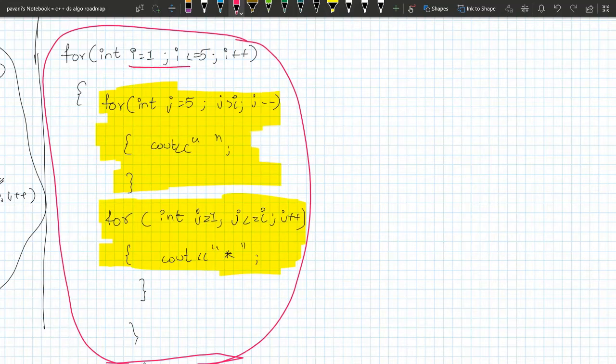First, the loop runs for i equal to 1. It enters the code, right? It checks the condition: i less than or equal to 5. Yeah, 1 is less than or equal to 5. That's true. It enters the loop. for int j equal to 5, j greater than i, j minus minus. It initializes j equal to 5. It checks the condition j greater than i. Yeah, that's true. cout space.